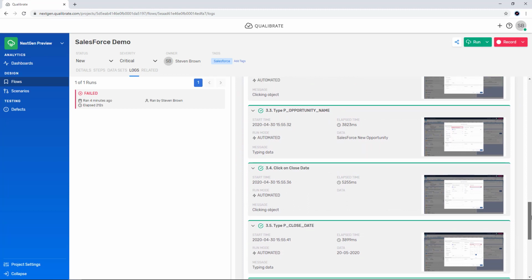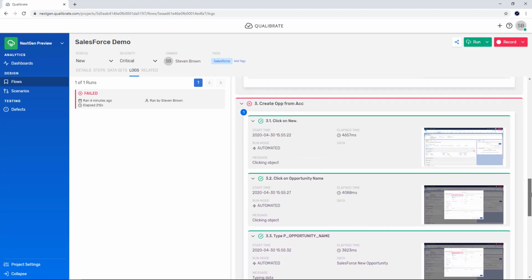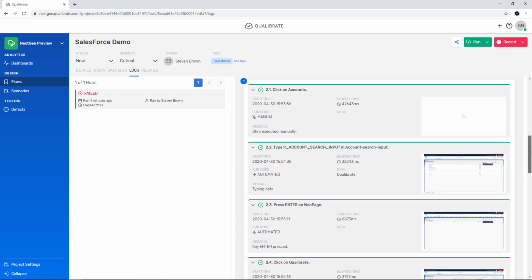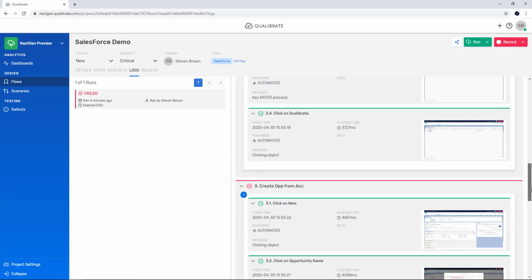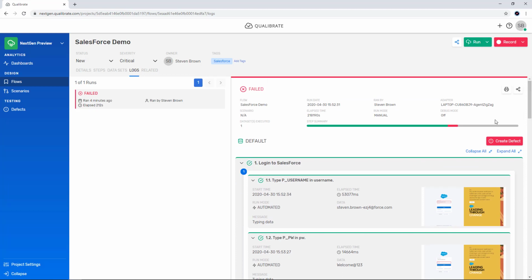So this is kind of like an audit trail. You can see all the steps that are performed. You can see the ones that have been executed manually don't have a screenshot because they were executed manually, although I can also take a screenshot. The ones executed automatically have a run mode. You can see the data was used. You can see how long they took in milliseconds. So a full audit trail of the history of the execution on the application.